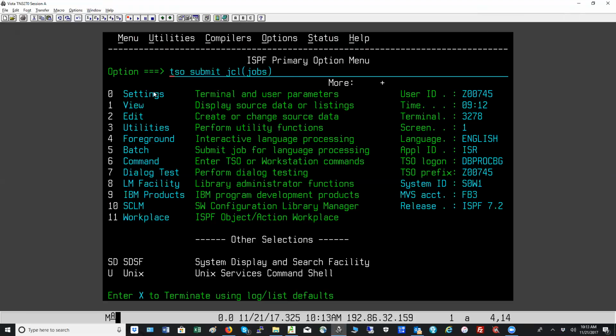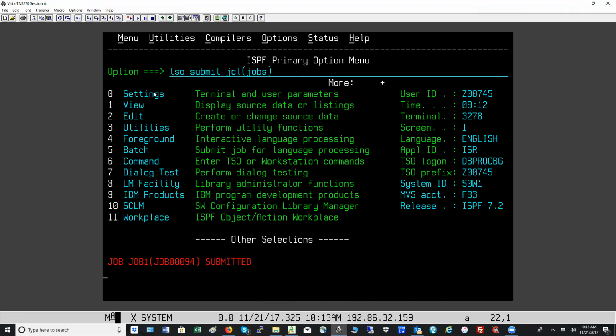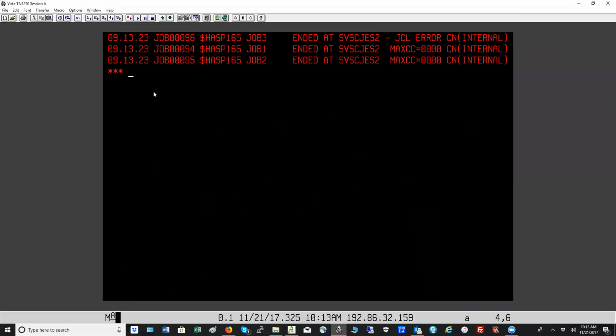So let's submit this. This is submitting some jobs. And you see here you have 3 jobs submitted, 9.4, 9.5, and 9.6. And we have an error in job 9.6.